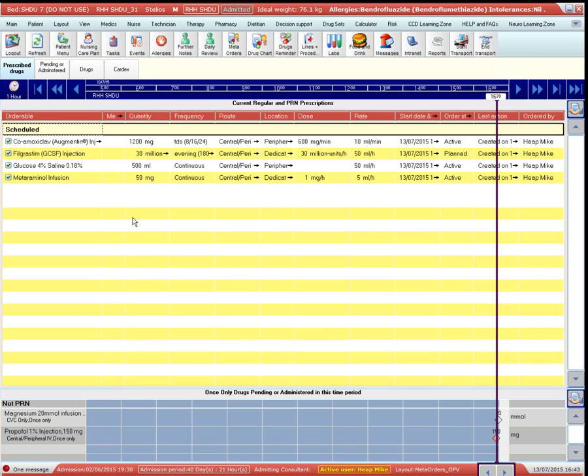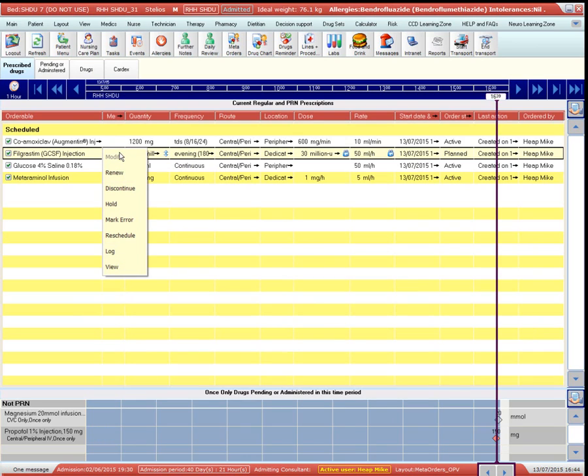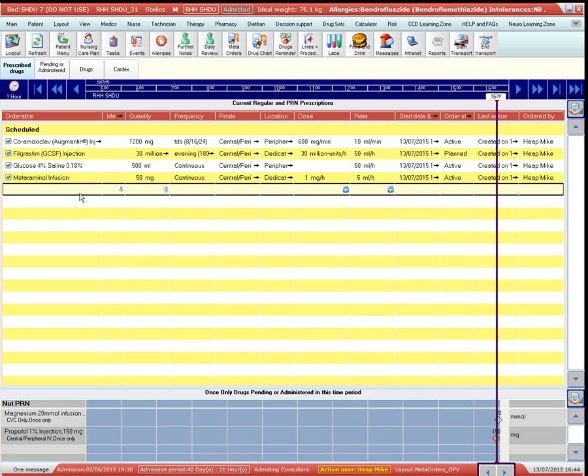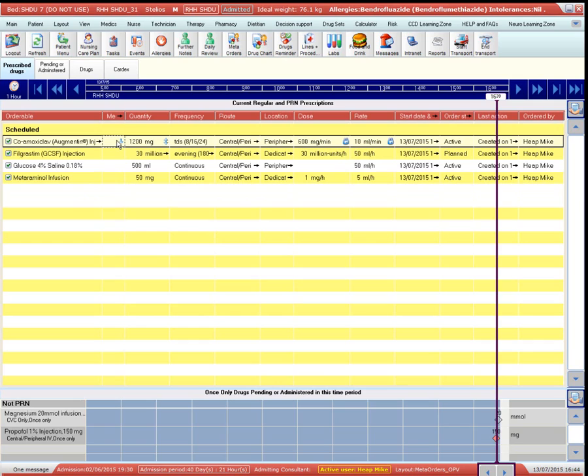and we can see all the regular scheduled drugs and infusions that are prescribed in the yellow and white section. And if you click this menu here, you get a number of options. You can mark a drug as an error, but only use that if the drug hasn't been administered. If it's been administered and you want to mark it as an error, then choose discontinue.